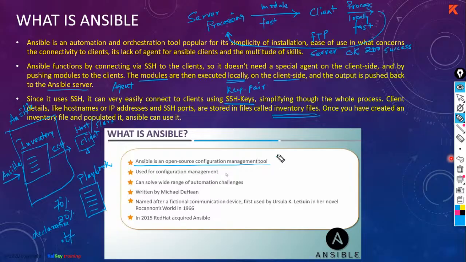Open source, why? That is the big advantage. You do not have to buy a license to learn and use Ansible. You do not spend a single cent for learning, operating and using the configuration tool called Ansible.